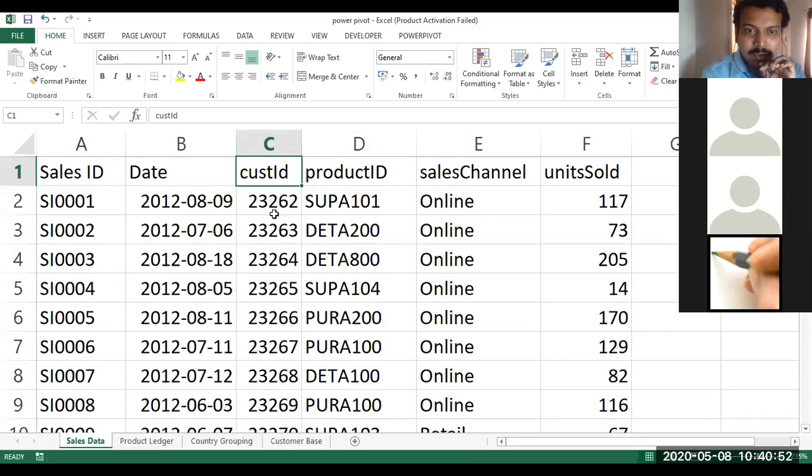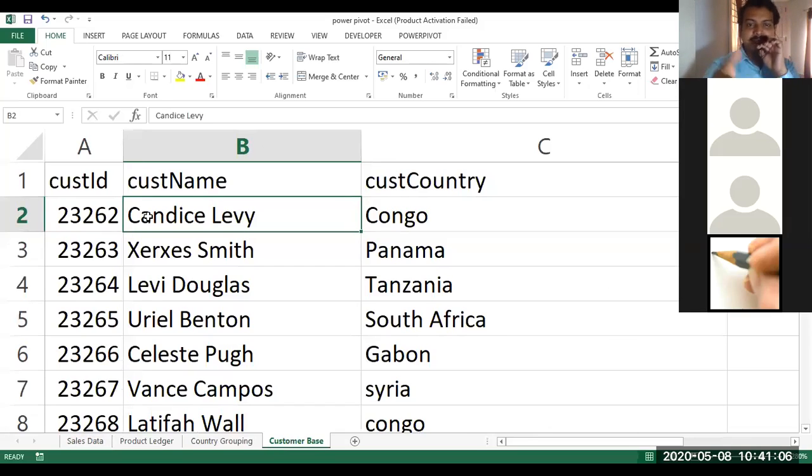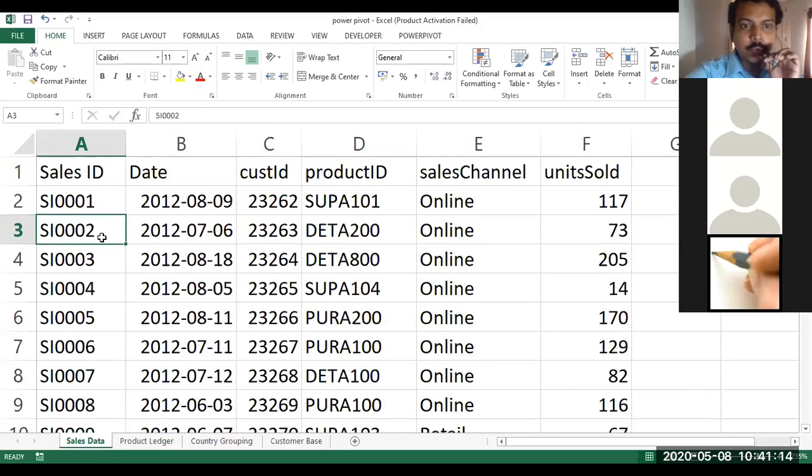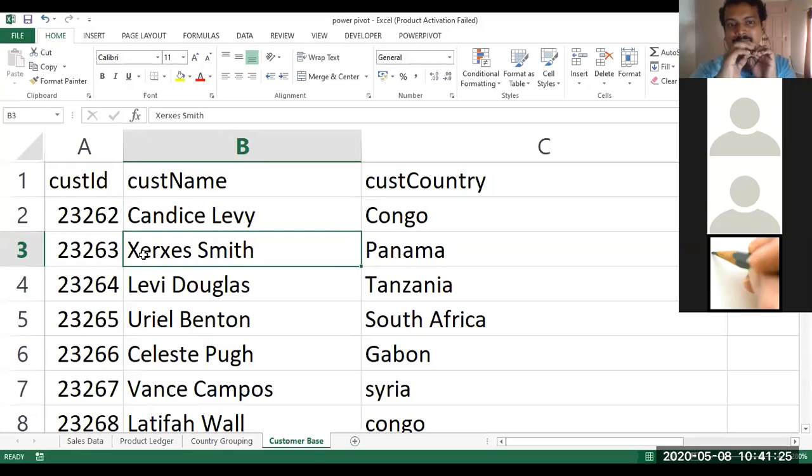Okay, suppose I have to find out the name of this customer. What the system will do is go to the sales ID, find the customer ID, go to the customer base, and match this particular customer ID. It finds that this is customer Levy, and he is from Congo. So who has done this particular transaction 0002? The system will go to this record, pick up the customer ID, go to the customer table, match this customer ID, and pick this value. Don't you think that it is done through a VLOOKUP kind of structure or an index and match kind of structure?